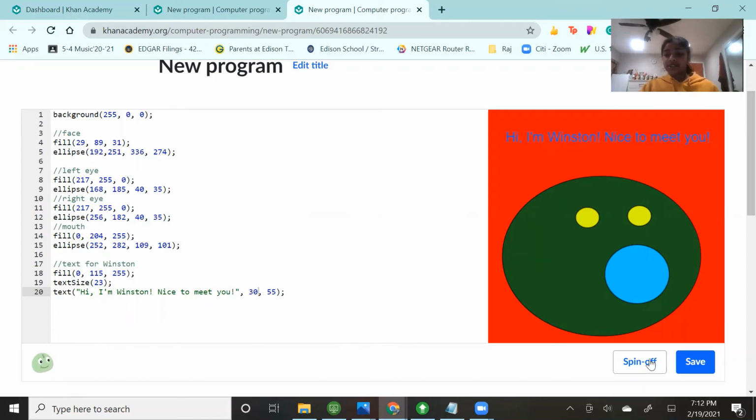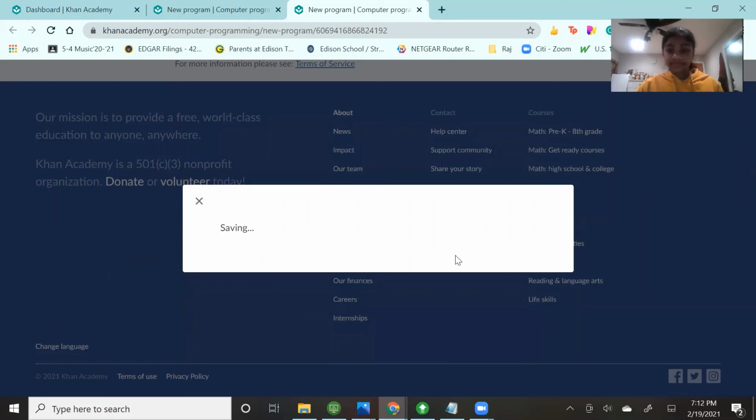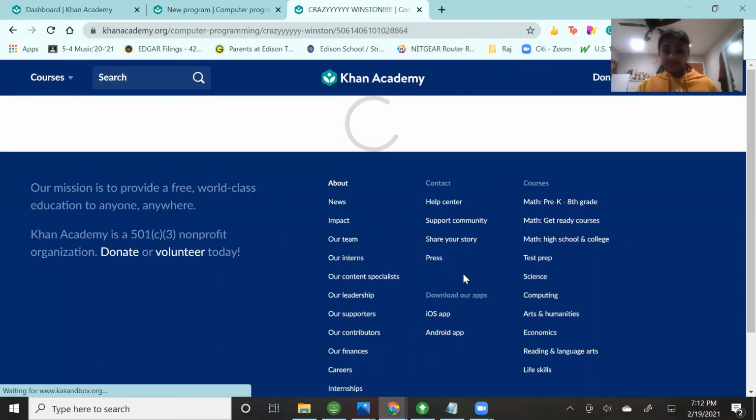And we are now going to spin this program off as Crazy Winston. Now other people can see my post. And yeah, we have our new program. That's it.